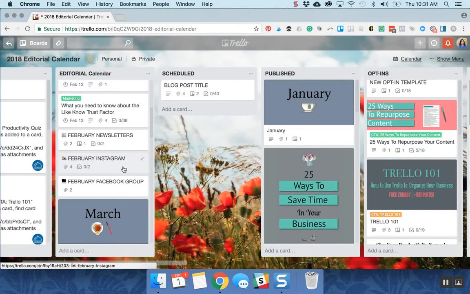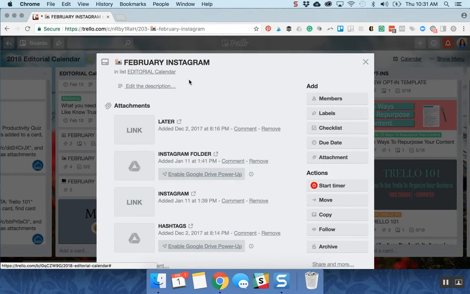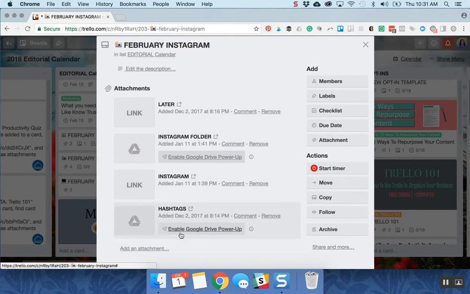And then I have one for Instagram, and this is truly just a card that holds all the information I need to do my Instagram. I might write up here a theme for the month or a focus for the month, but otherwise these just link to documents and programs I use to execute my Instagram.